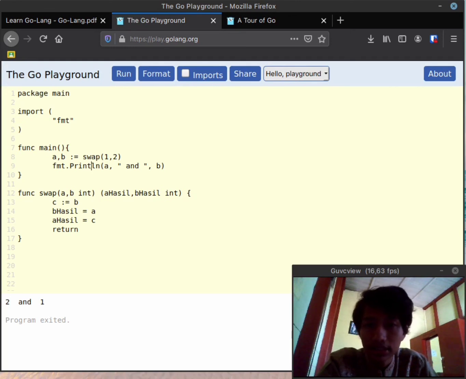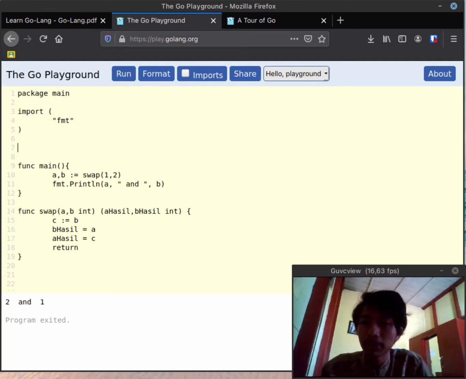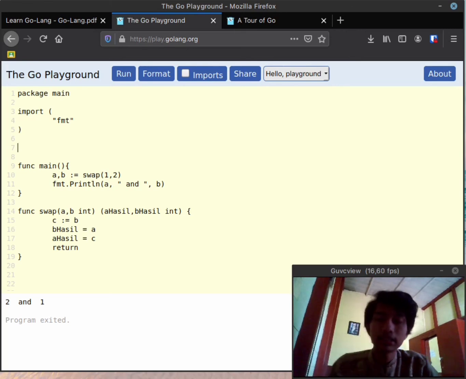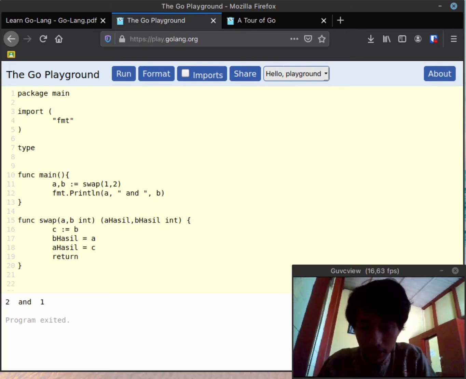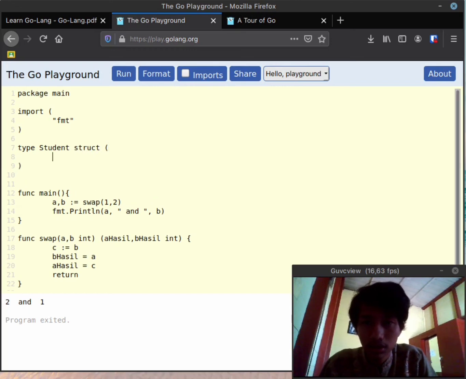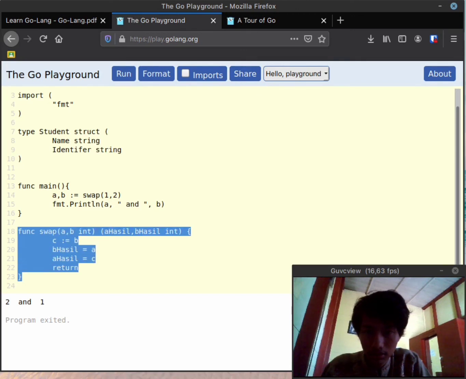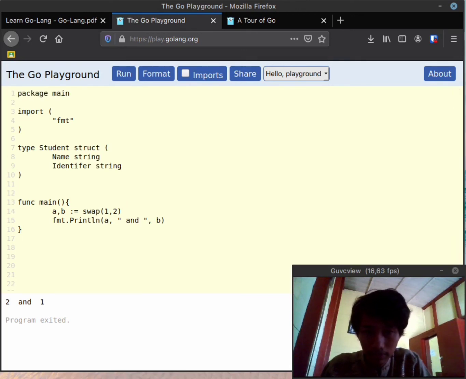And next, the last section, I'll explain about struct. A struct is a collection of fields. Struct fields are accessed using a dot. We can create a struct, for example, and we can access a field in the struct using a dot.